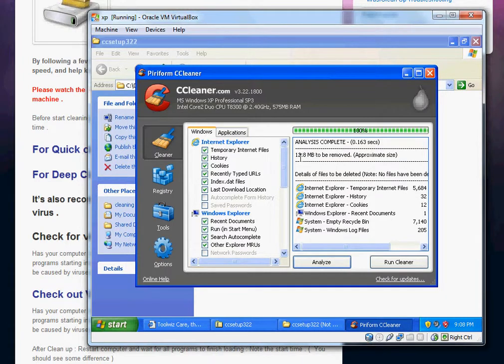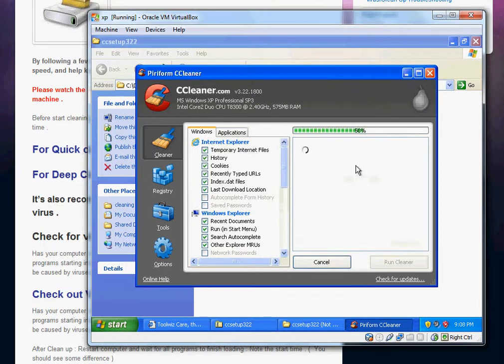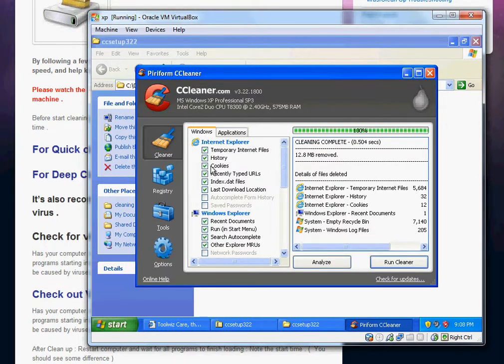Now since this is a virtual machine, there's nothing in there, but you might see a lot. Like maybe for some user, I have seen 2 GB and 3 GB, and I removed it from here. So that's how you clean it. So you click on that one, click on run cleaner, and click on OK, and it will clean all this temporary internet files, history, cookies.